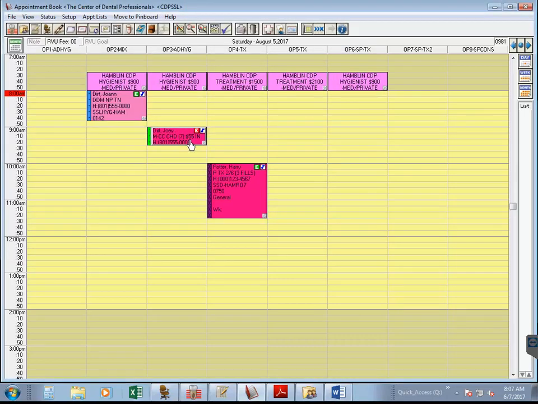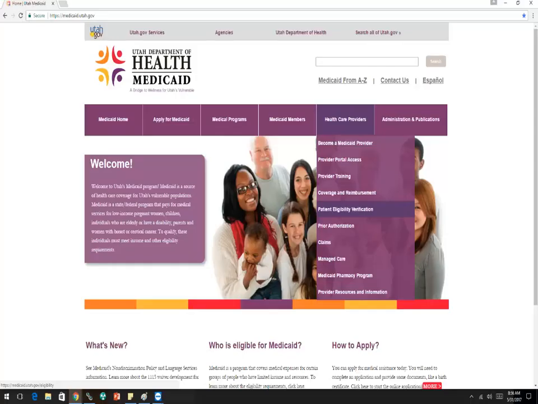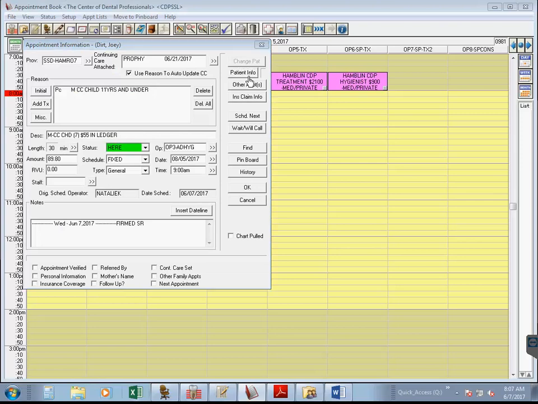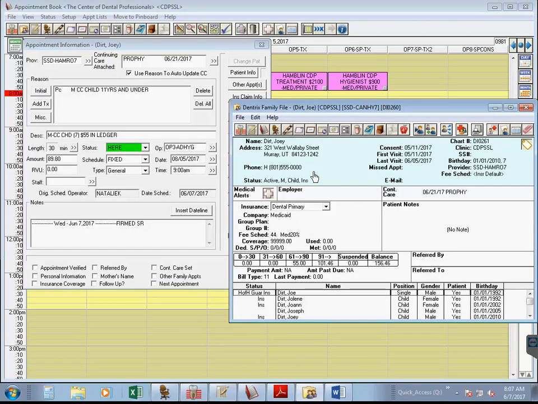So on Joey's appointment, he has a red E. At this time, you are the one accountable for ensuring his insurance is verified. Because Joey is under Medicaid, we can tell because the description has an M, you will just verify his insurance on the internet right then and there. So let's say that you verified his eligibility and he is eligible to be seen.